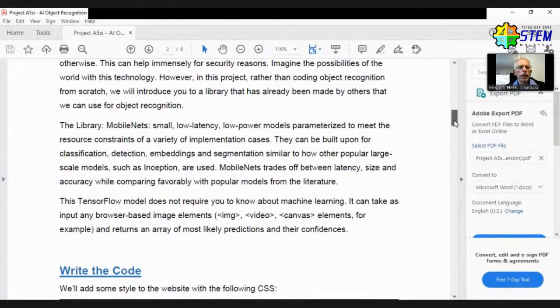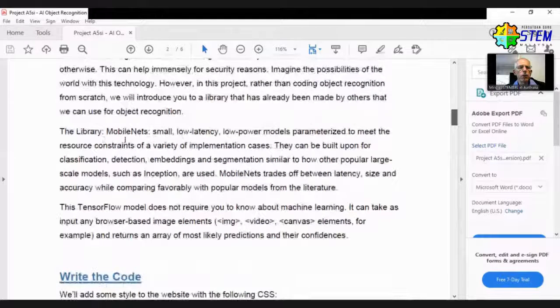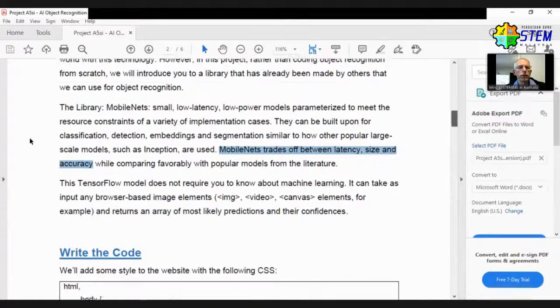Okay, so the model that we're using, like we said before, we're using a couple of libraries. The first one is the MobileNets library. So this library actually has already some models built in, which has classification in it already. And as it says here, it trades off between latency and size and accuracy. What that means is that you can get the speed faster, but it might not be as accurate. So other models can also be formed using the TensorFlow.